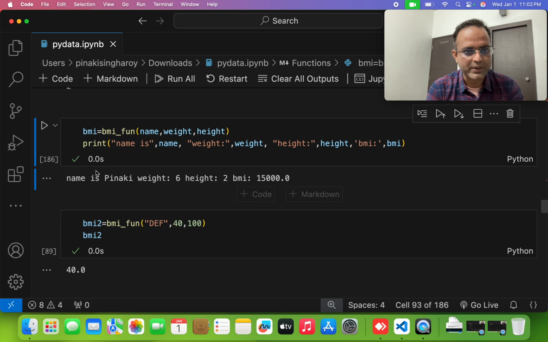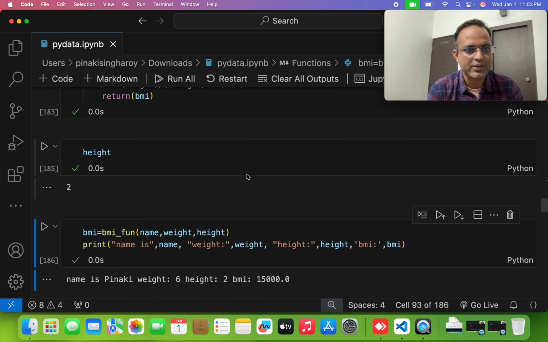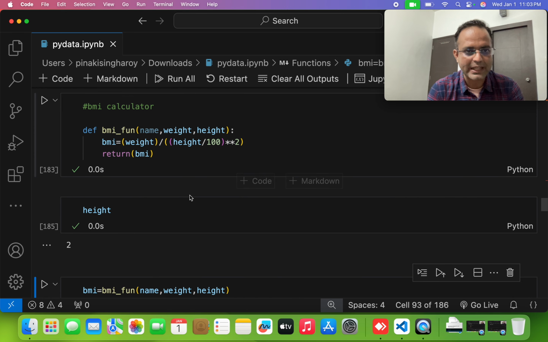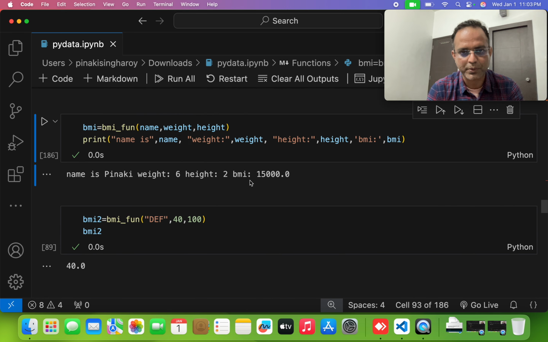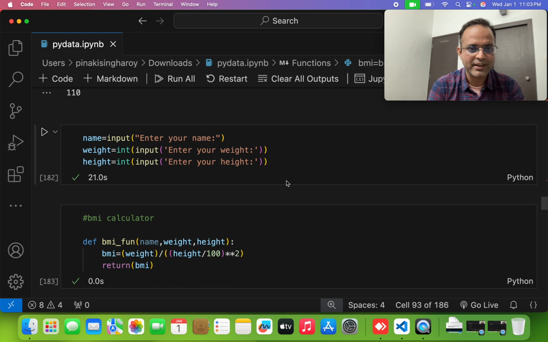So now you can see how it prints. The name is printed, using the user input from earlier, Pinaki. The weight I already used, 6, so they are passing that weight. The height I used as user input 2, so there is this 2, and this BMI they are already calculating. Here I just want to print out my BMI, that is 15,000. If you change the number, you can do it, and take it as fun. You can calculate your own BMI by writing this program.